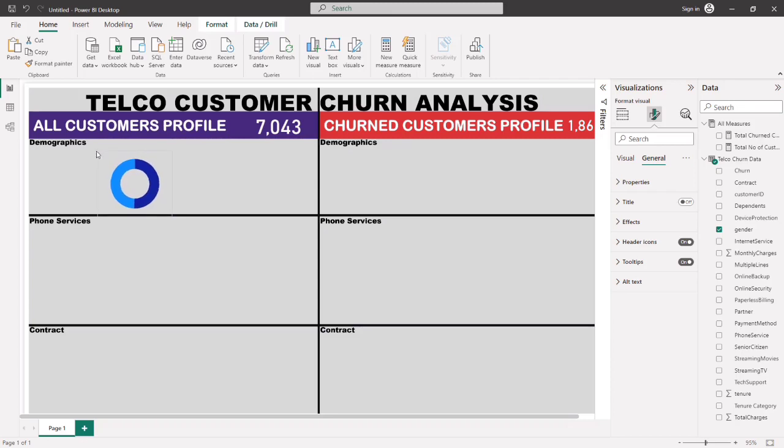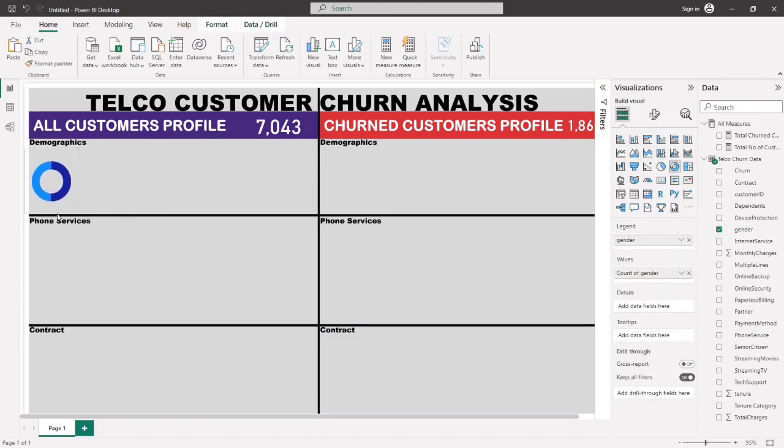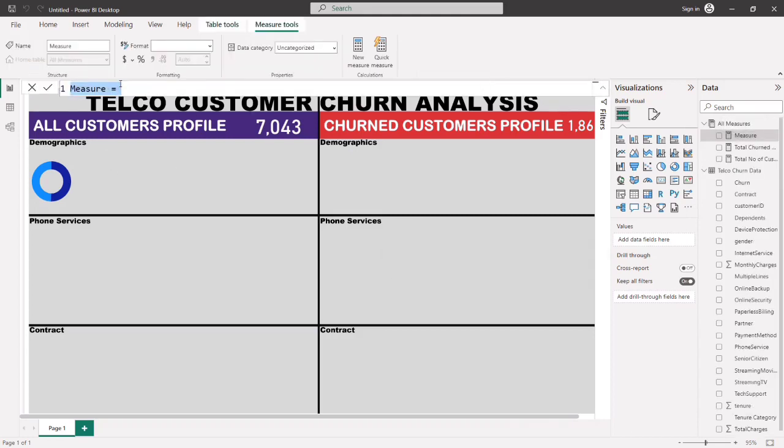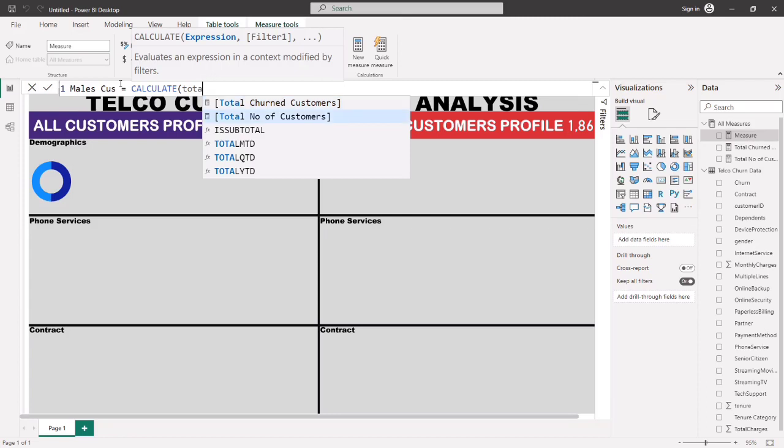Now let's go ahead and add a measure that will help us achieve what we want to achieve. We're going to add a measure for the total number of males. I'm going to call this male customers. Then I'm going to use CALCULATE, where I'm using the total number of customers, because this visual I'm putting there is for all the customers. Do you get the point now?